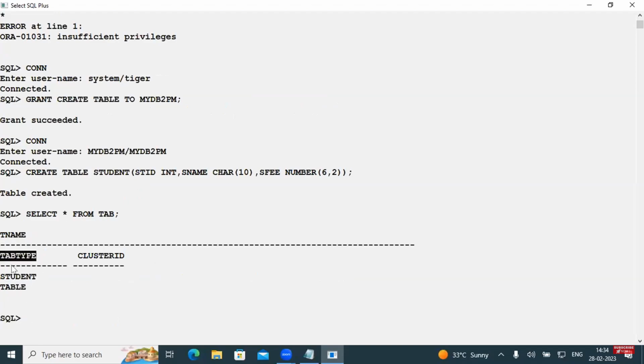Tab type. Tab is nothing but different types of objects. That means student is which type of object? Is it a table, or is it a view, or is it a synonym? Is it an index? So the type of your object is called a table. Student is not a view. Student is not a synonym. Student is not an index. Student is what now? Table. So that is called tab type.